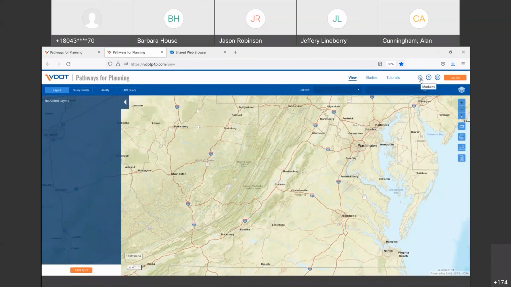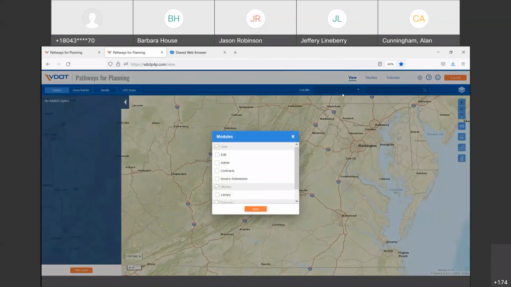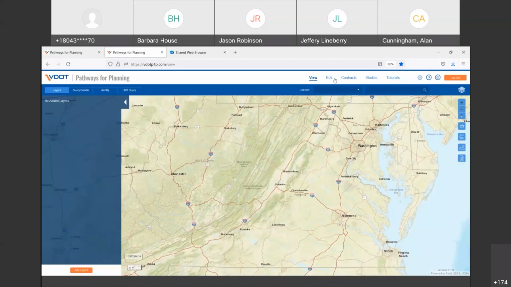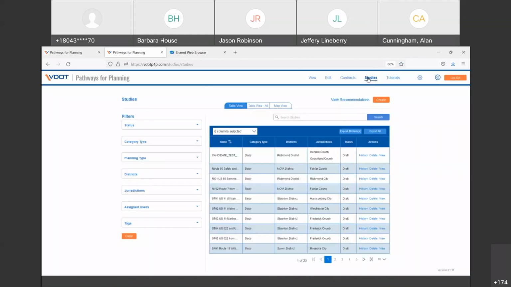I do want to point out to the right of Tutorials is a little gear button. If you click that, it's going to give you the list of modules that you have access to. So I'll click a couple more just to show you what that will look like. So now I've added our Edit and our Contracts module. But I'm going to click Studies, and this is going to open me to my Studies table view. And this is all the studies that we have entered into the system so far. It doesn't mean that it's all the studies.